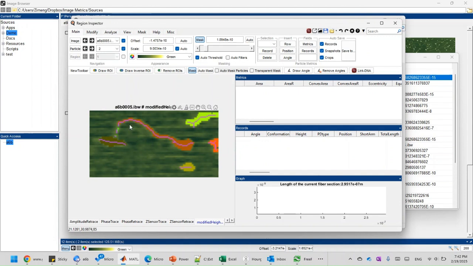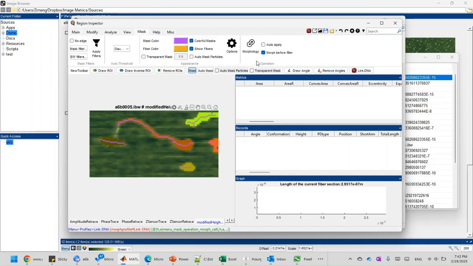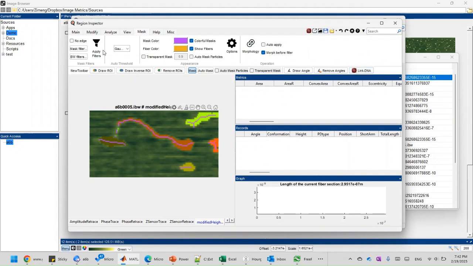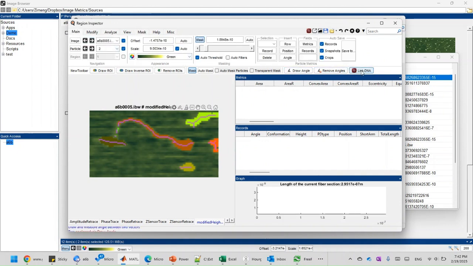Now we have a tool to connect these masks, and it's called link DNA. You can find it under morphology. Let's go there. You can either do that from here. Let's click morphology, and then click profile. There's link DNA, right? So right now, let's click link DNA. Yes, and you see that it's connected, right? So that's a very cool trick.